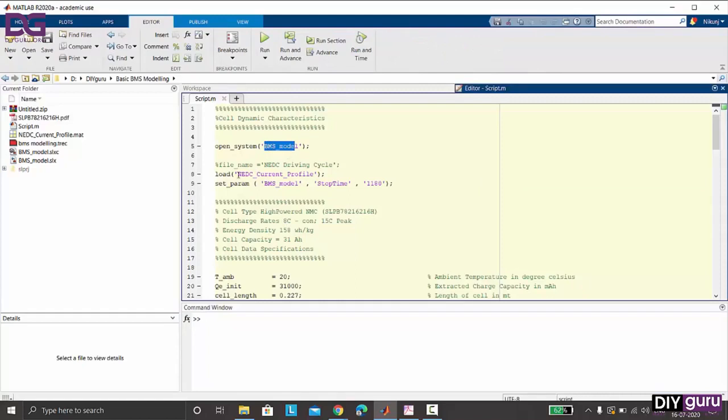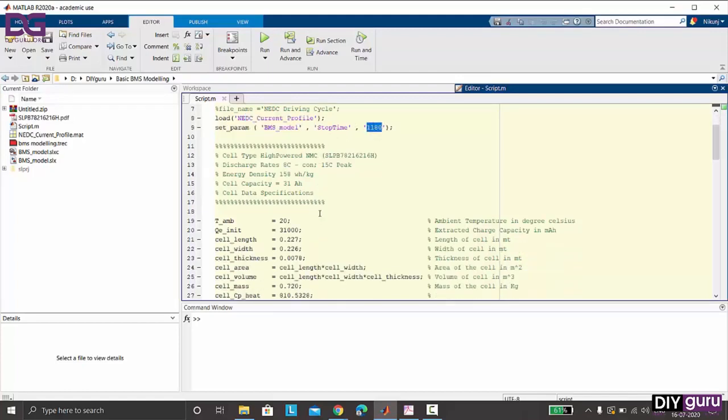This is to load the current profile. I'm giving here the NEDC, that is the New European Driving Cycle, which you can easily get on Google. Here is the set parameter code. This is to set the stop time in our BMS model. So our NEDC current profile is for 1180 seconds, so I have just entered here 1180 as the stop time.